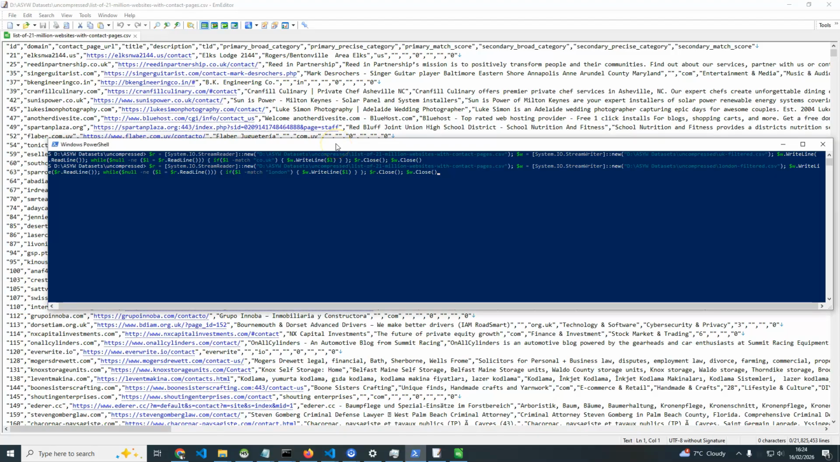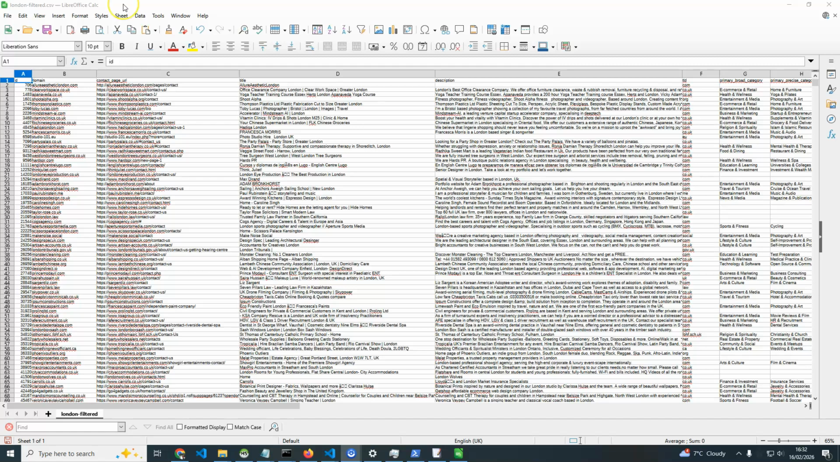Now for our final demo, we're going to filter down to all websites that are London based. We've simply changed our filter here and our CSV output here. We kick that off and then we'll come back in a few minutes and have a look at our London filtered CSV. We've come back a few minutes later and as you can see now we have a huge CSV that is filtered by the keyword London.